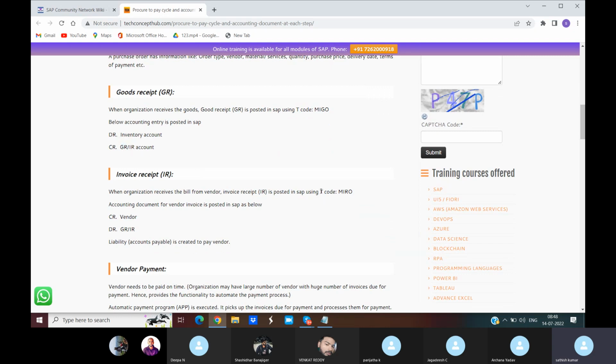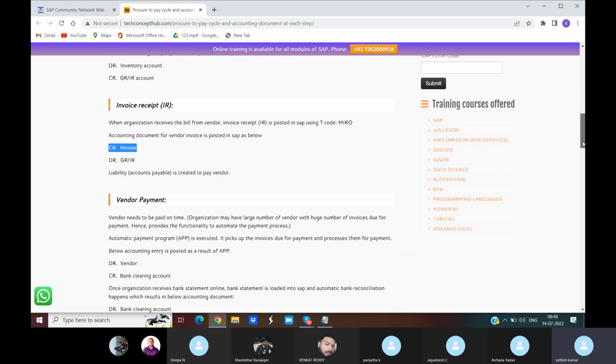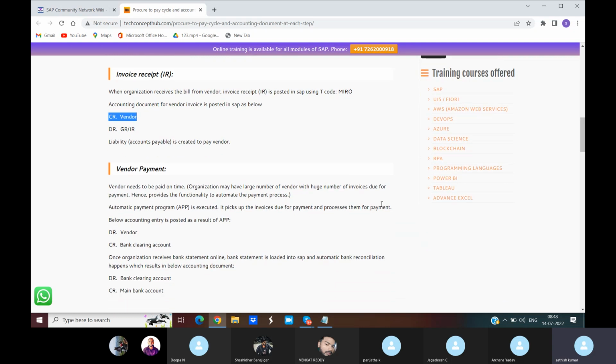In live, I'm using the T code MIRO. So the journal entry here is debit GRIR, credit vendor account. So this is the journal entry for invoice posting. And finally, vendor payment. Here, outgoing payment. So why am I saying outgoing payment? You are purchasing the goods from the vendor. For the goods, you have to pay the cash, right? So that is why we are calling it outgoing payment.